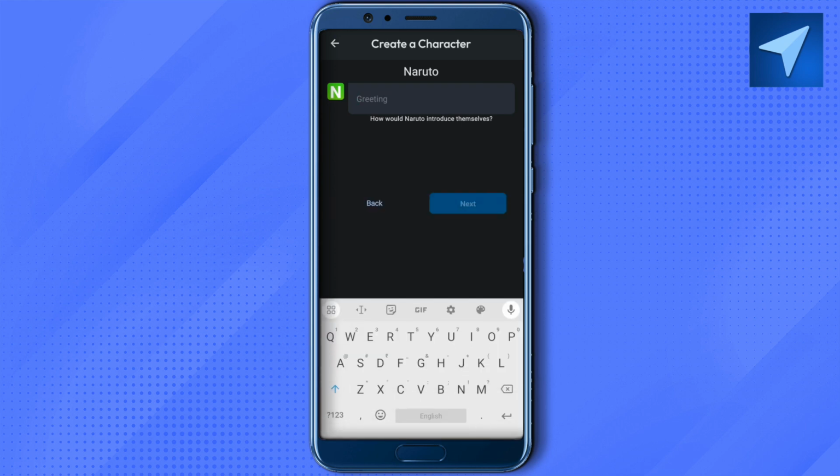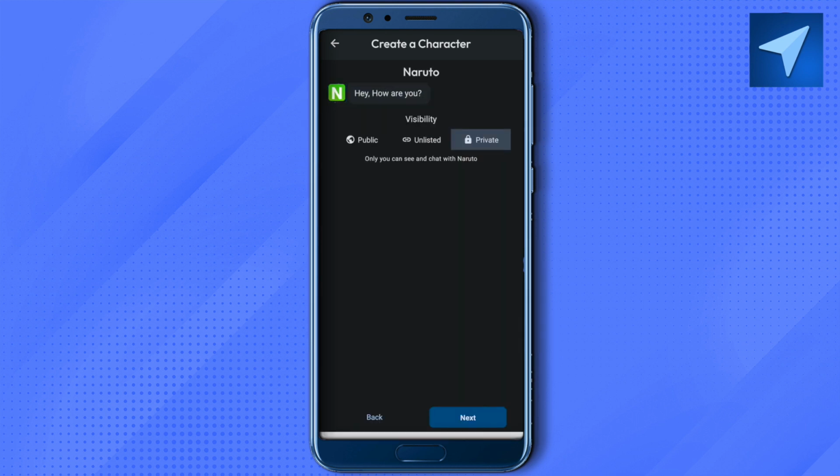So suppose I click on next, then I'm given the choice to choose whether I want this particular character to be public, unlisted, or private. I'm keeping it private for now. If you keep it public, then people will be able to search it up and they will also be able to use this particular character.